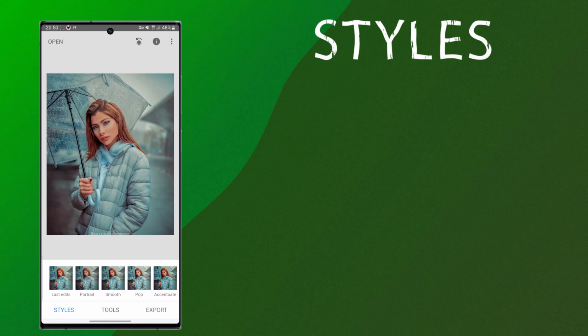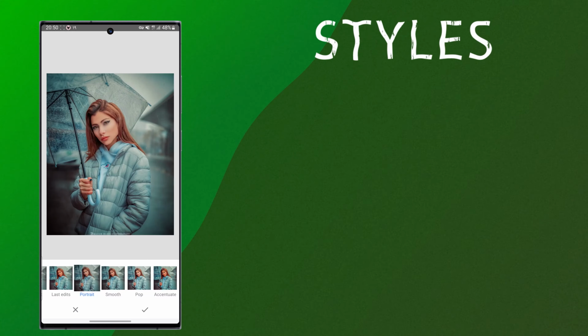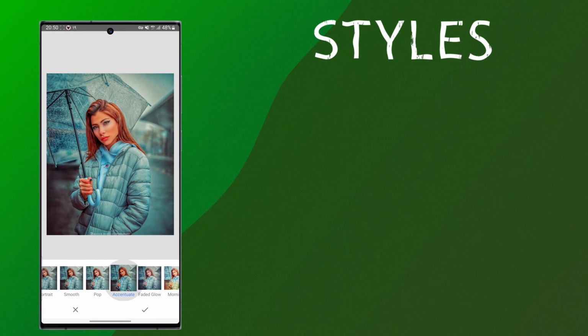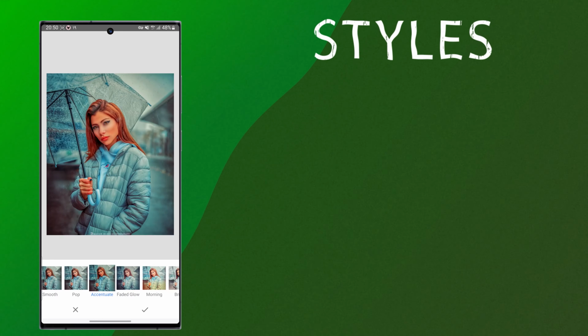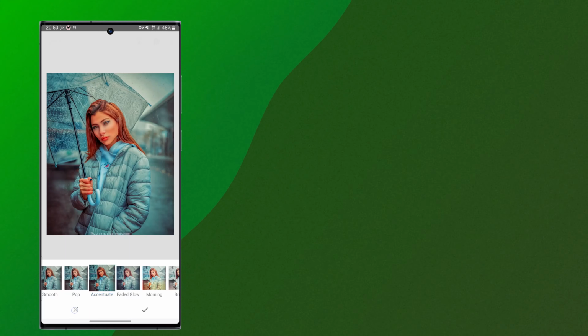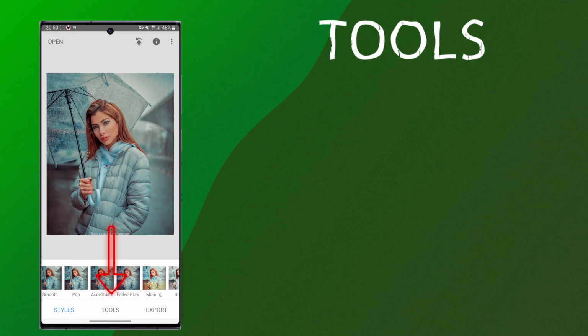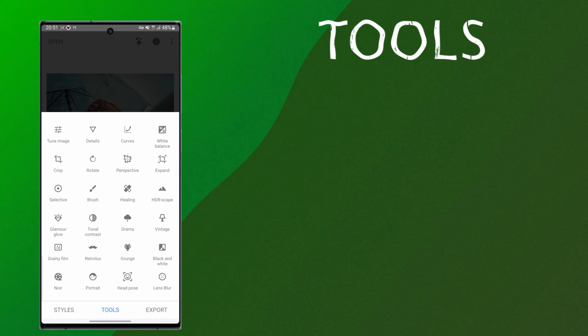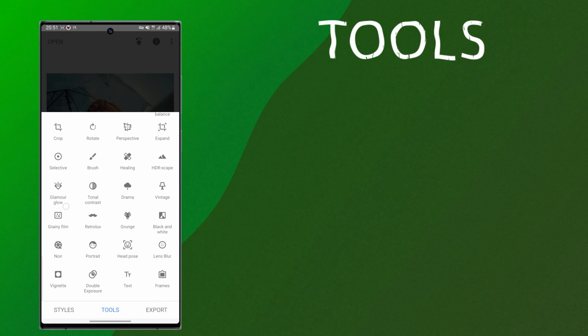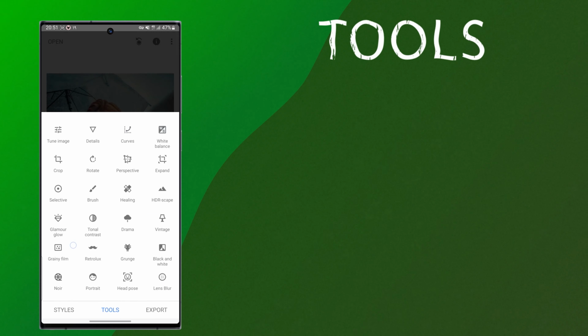However, the only drawback is that when you choose a style, you can't adjust its intensity. You're forced to use 100% of that effect on your photo. In my opinion, this can be a bit bad. The next section is called Tools. There are so many options and features in this section that I don't know where to start for you.